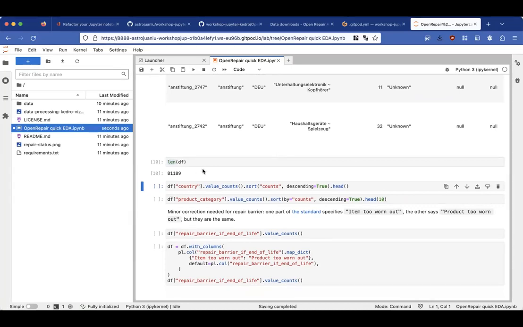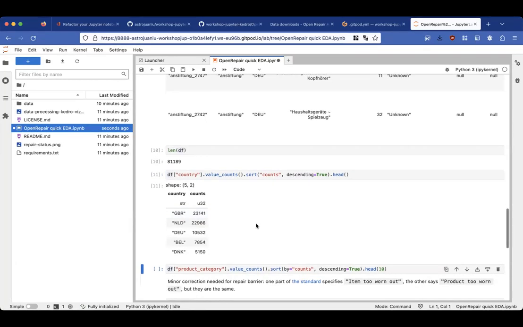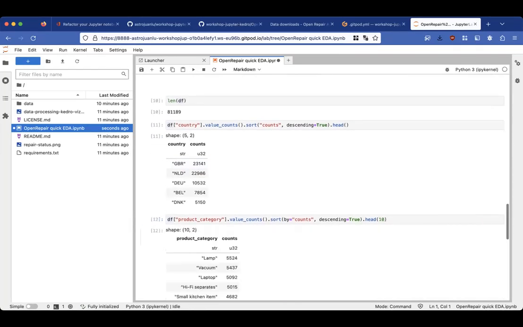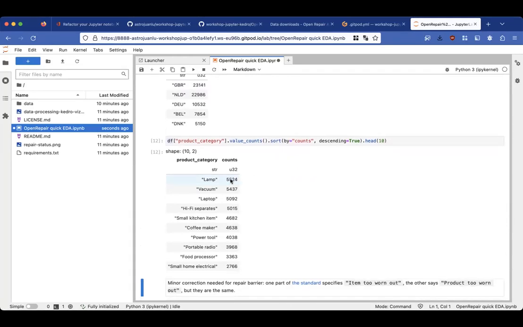So for example, I might want to know how many events existed per country. In that case, I'm going to pick the country column, compute the value counts, and then sort that by counts. And as we can see, the majority of the events happened in Great Britain. And then we also have events in the Netherlands, Germany, Belgium, and Denmark. I might also want to see what the available product categories are. And I'm going to do another value counts followed by a sort. And you see here that most of the devices that were brought in were lamps, vacuums, laptops, but we have plenty of other things.